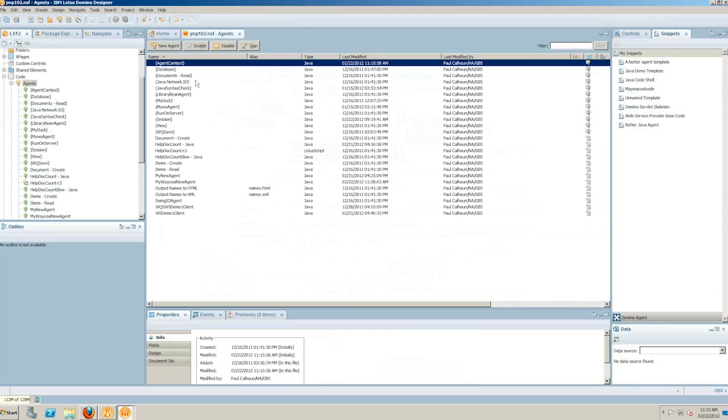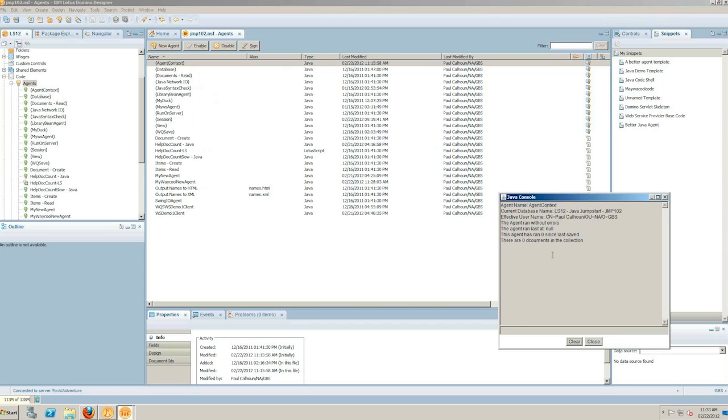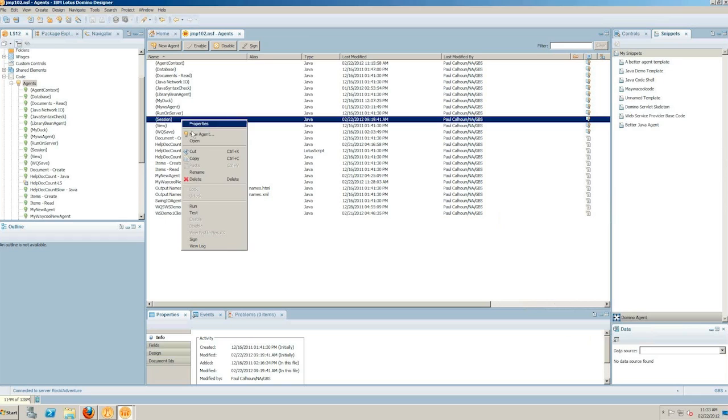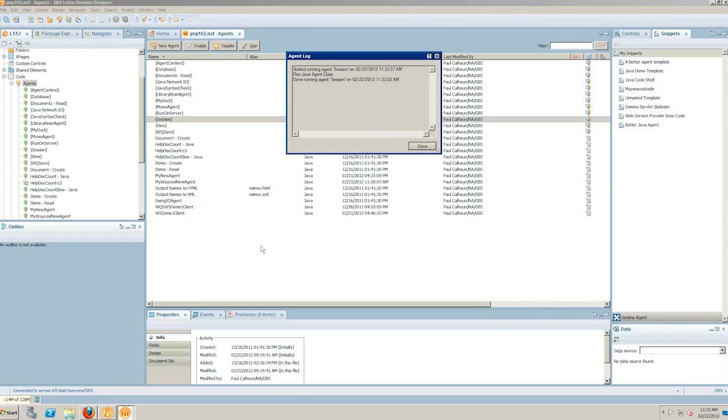So the code that's out here, you can simply right-click and run any of this code, and its output is going to go to the Java debug console, and then you can see exactly what the output of that is. I've given you code examples, and we're not going to go through very much of it, but for agent context, here's session. You can run the code and get information about your session, just like you did.